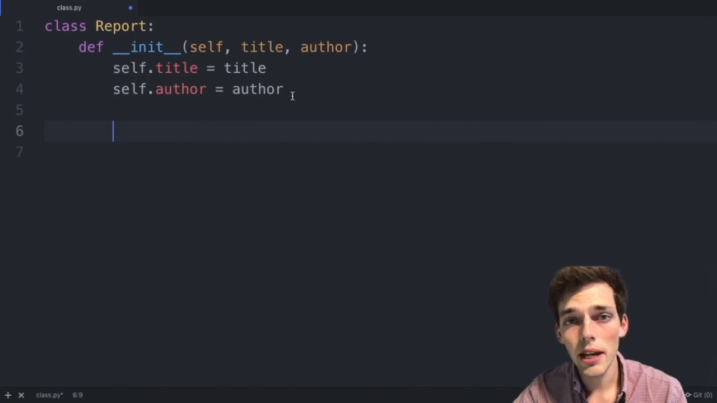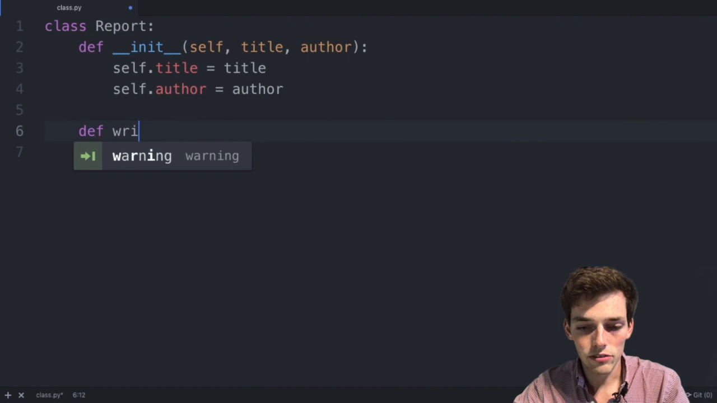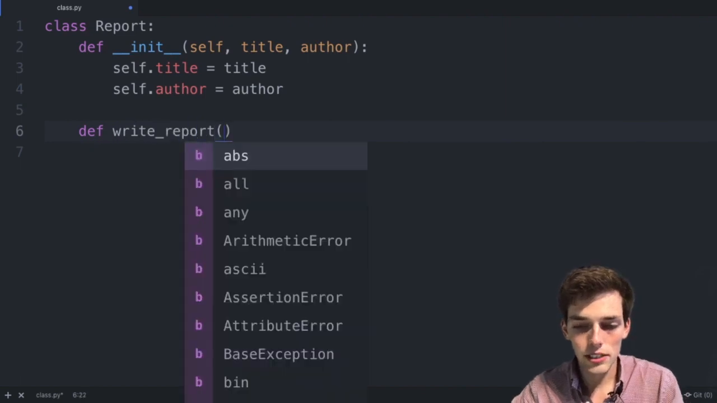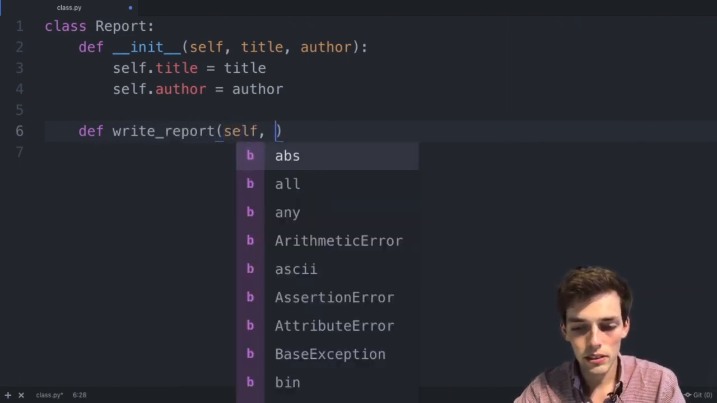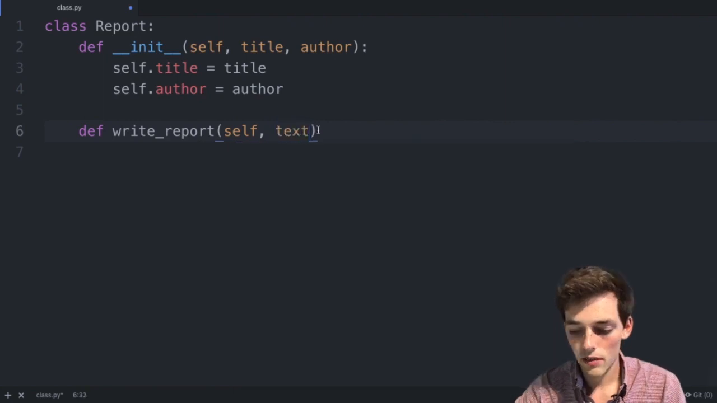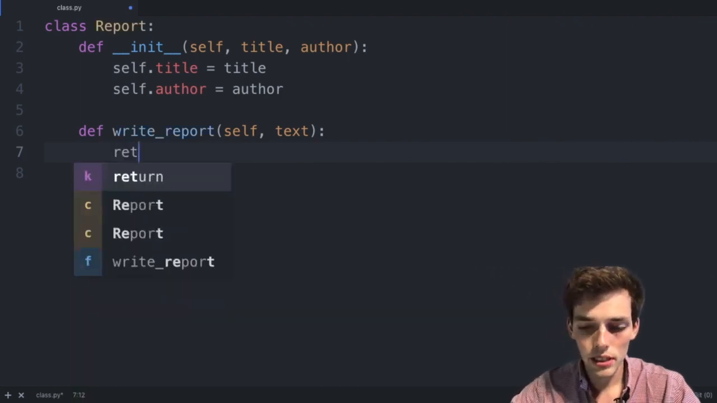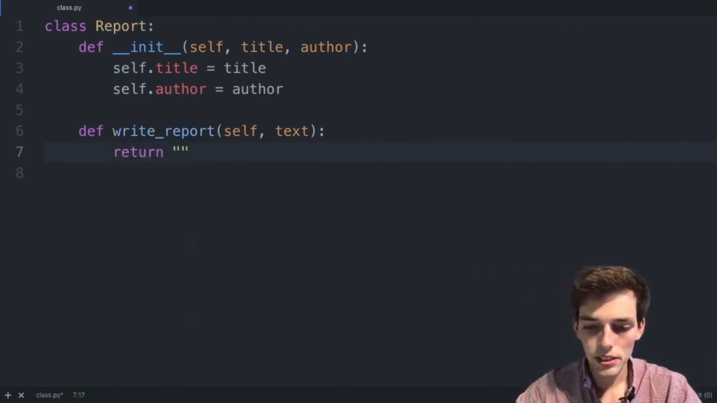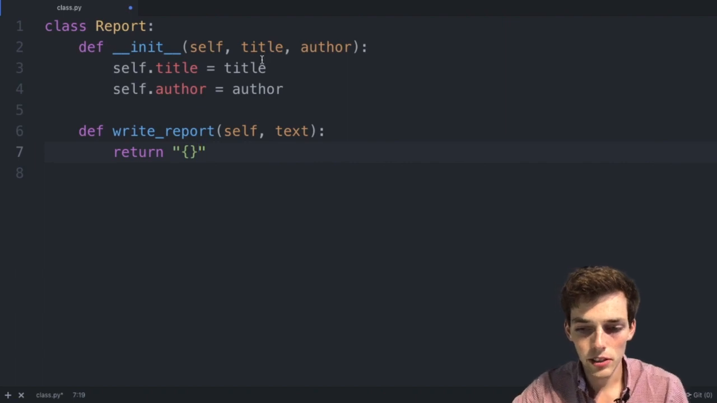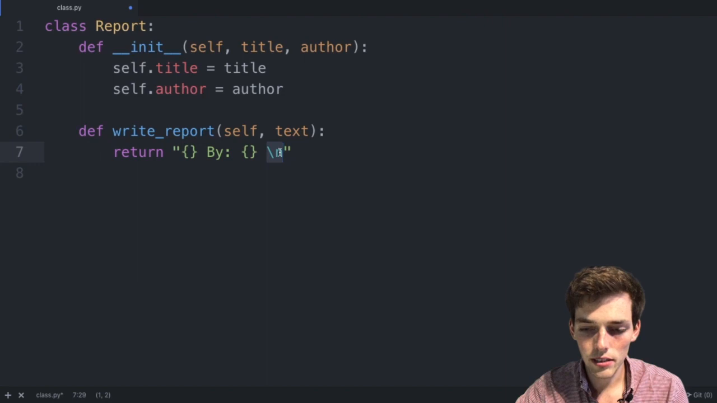So now let's drop down and create a method, which is just a function inside of a class. We'll say def and then write_report, parentheses, and this will take in self, and then it will also take in text. We'll put a colon and drop down. And now we want this to return to the terminal whenever someone uses it. So we'll type in return, parentheses, then we'll put curly brackets that we'll use for the title. We'll say by, and then more curly brackets that we'll use to format with the author. We'll say a new line, which we can do with the backslash and then an n. We'll put curly brackets, which will be the text here.